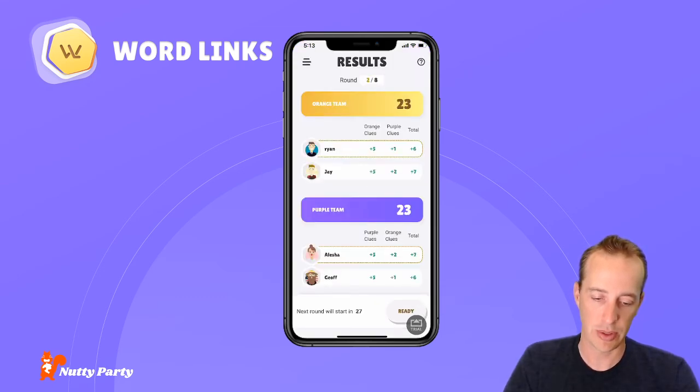You can see through round 2, the game is actually tied. You can see that Alicia did very well on my clues as well. And I can actually pull this up.